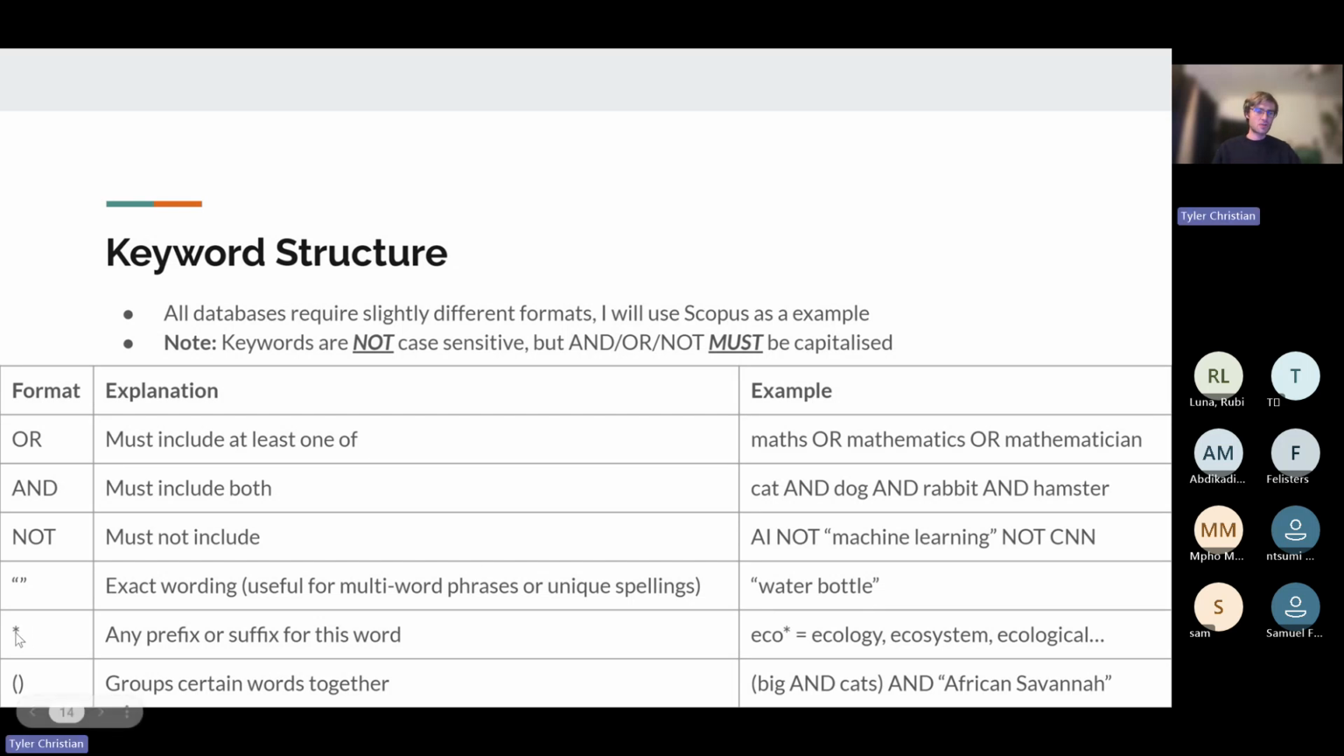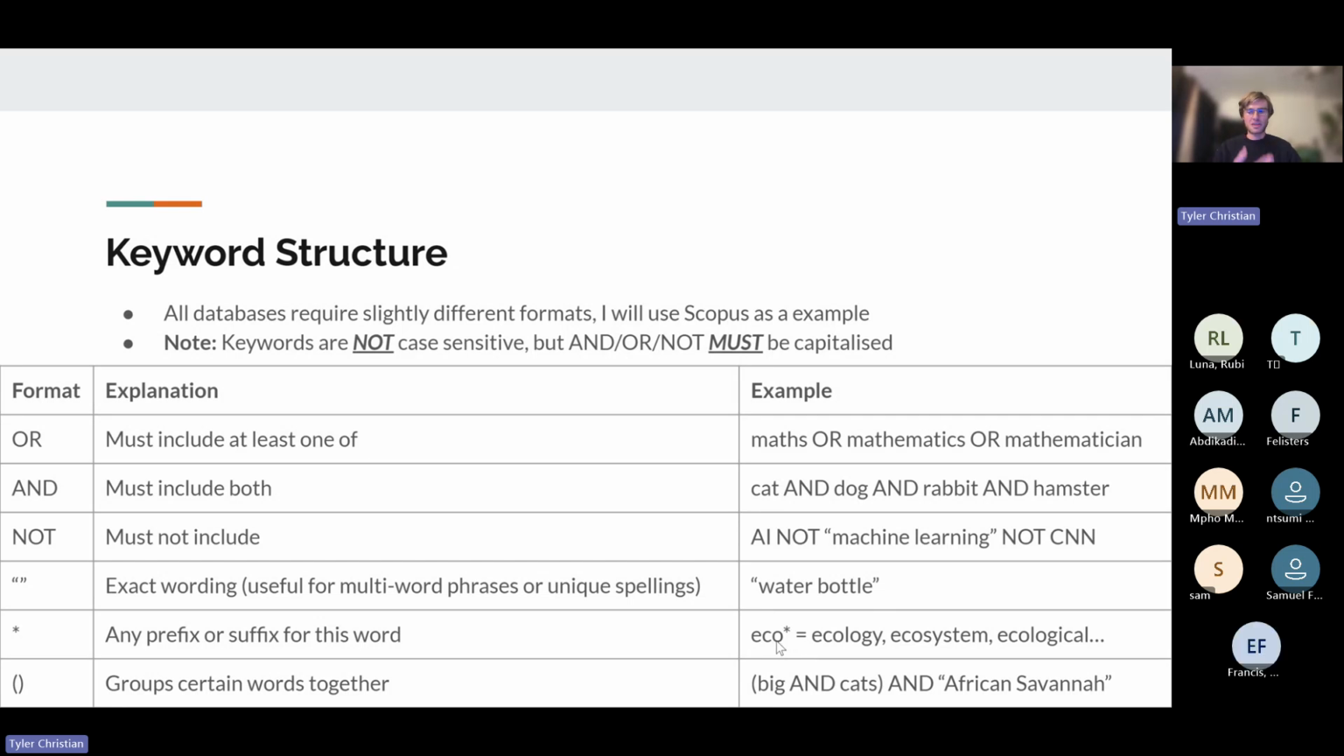Okay, then using an asterisk, so a little star on your keyboard. This basically means fill in the blank. It can be at the start, the middle, or the end of the word. It basically means all possible combinations, all possible spellings which can fill in this blank will be involved. So, for example, if you type in the word eco star, you'll then pick up anything that's starting with the prefix eco. So ecology, ecosystems, ecological.